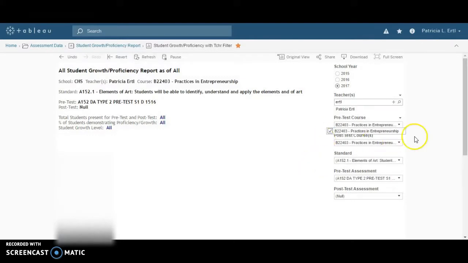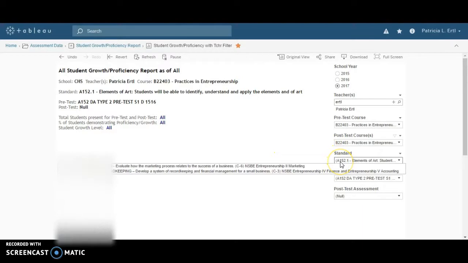All right, then it's going to ask you the post-test course, and for 99% of the people, you're going to choose the same course. And now you're going to get to standard. Okay, when you click on standard, notice I have two CLSs that pop up. One of these CLSs was my type 2, one was my type 3. So hopefully you see the CLS that you're looking for. If you don't, check your filters, but then you need to go back to Mastery Manager and make sure everything was named and tagged appropriately.